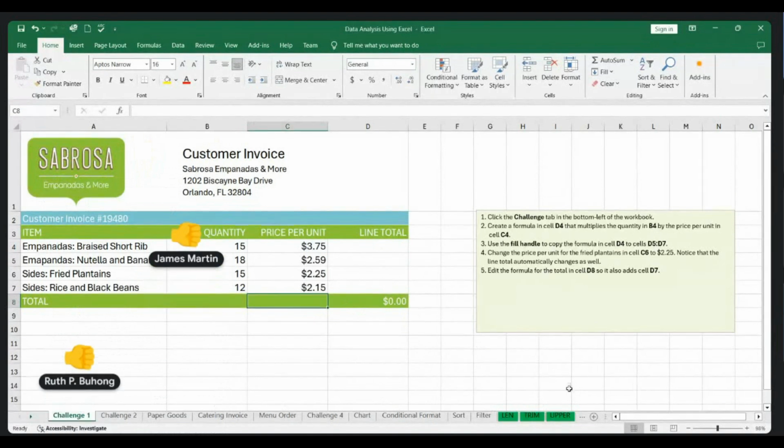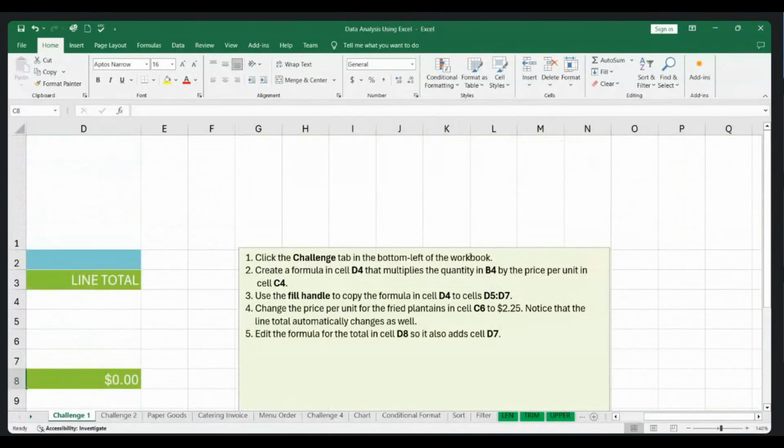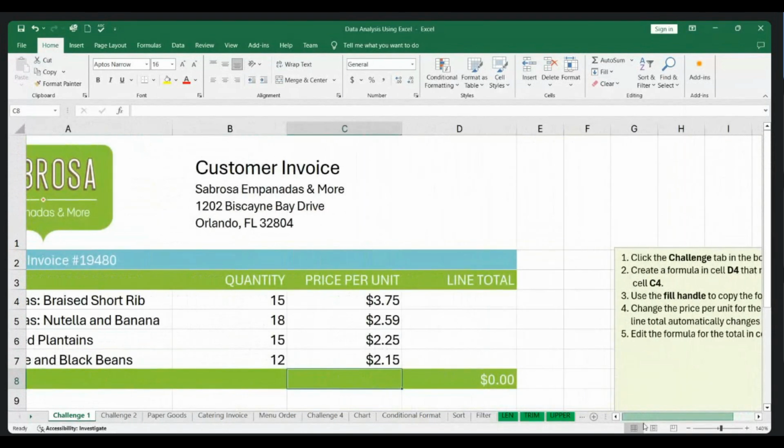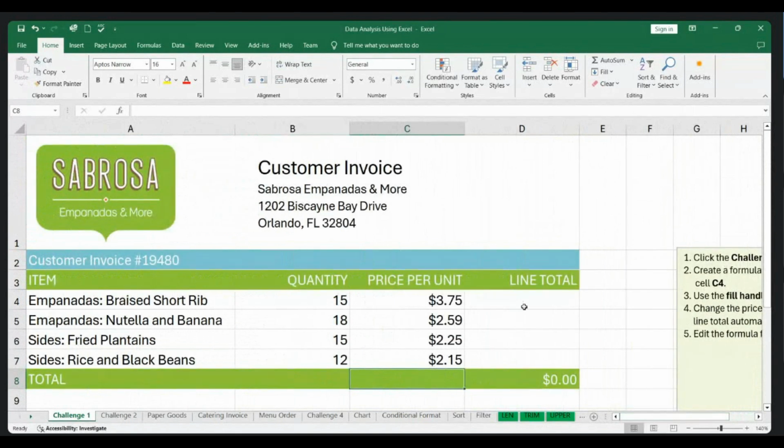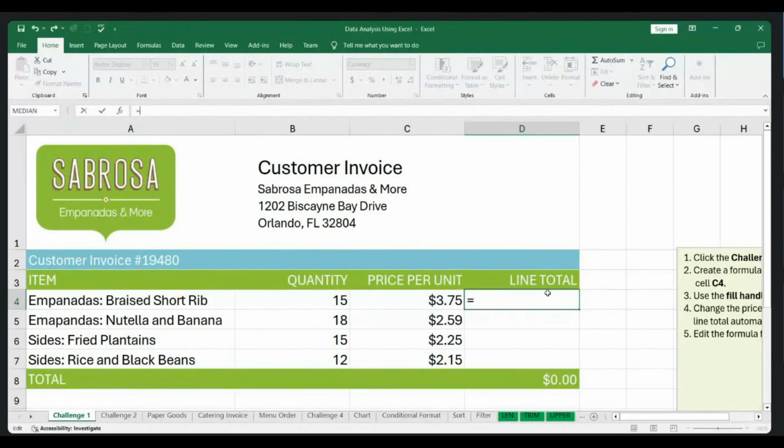So ito po. Sabi niya dito, click the challenge tab. Create a formula in cell D4 that multiplies the quantity by the price per unit in C4. So, nasan po dito yung D4? Yan. So, itong D4 daw, we should create a formula. So, dito po sa formula bar, type natin equals, and then we click this B4 times the price per unit and then equals.